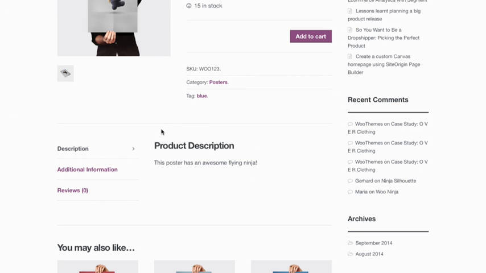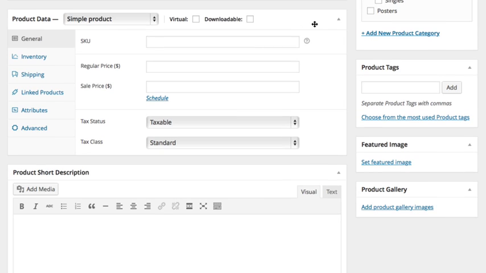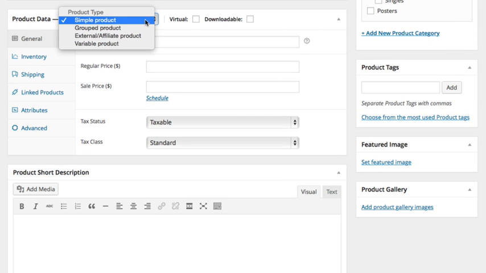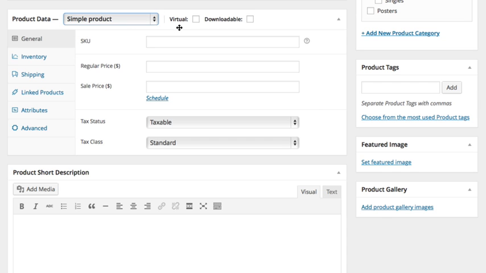The product data meta box is where all of the most important information will go. As you can see, we can set the type of product we want to create. In this video, we'll create a simple product, but the options are simple product, grouped product, external affiliate product, and variable product. Next to the product type dropdown, you'll see two checkboxes that let you create a virtual product and make the product downloadable as well. We'll cover the virtual option shortly, but the downloadable product will be covered in another video.